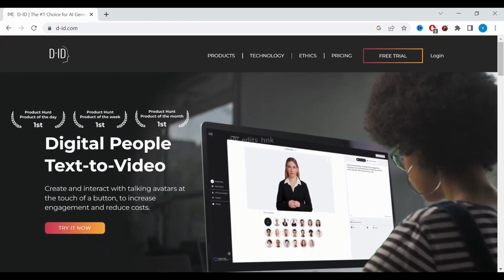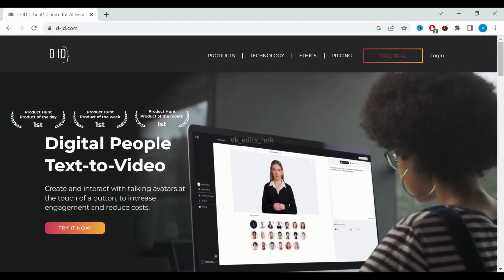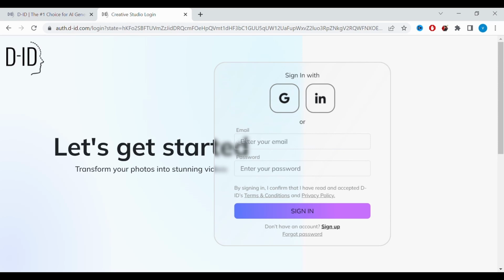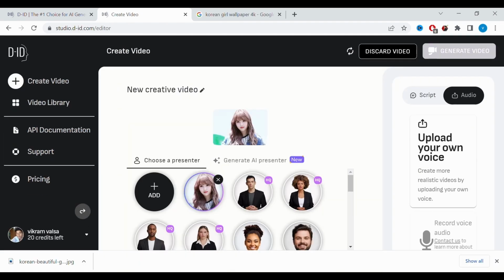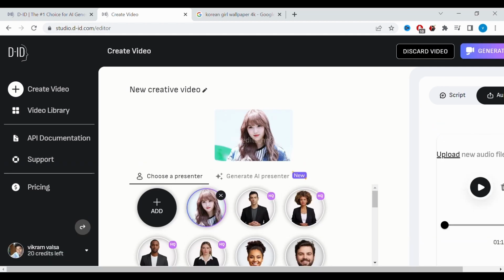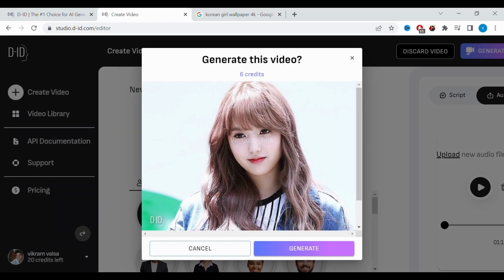Create a video with an avatar. Go to the site, log in with credentials or Google account and choose the free trial. Create a video or preset your avatar. Upload a photo. On the right, VoiceOver Generator tool.